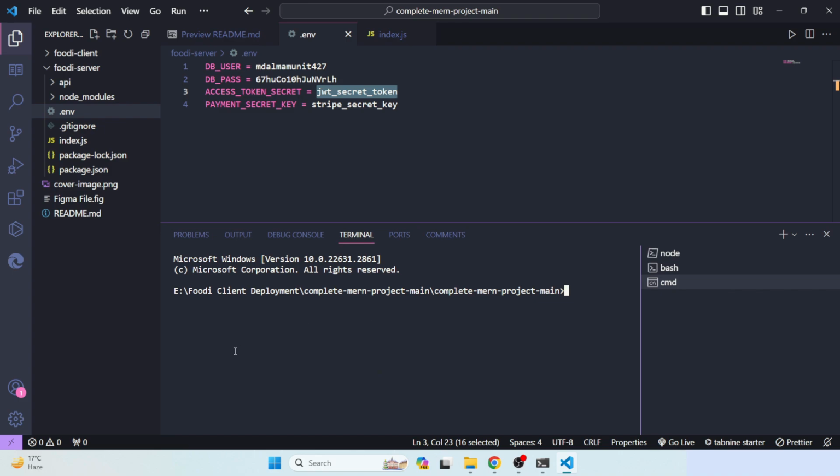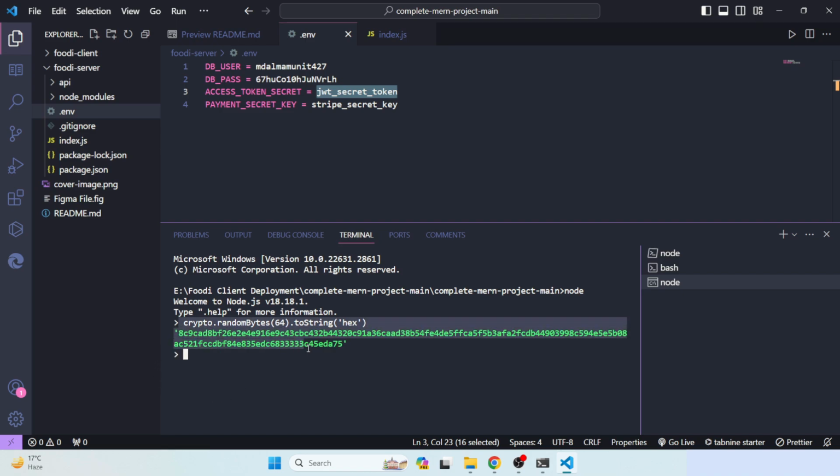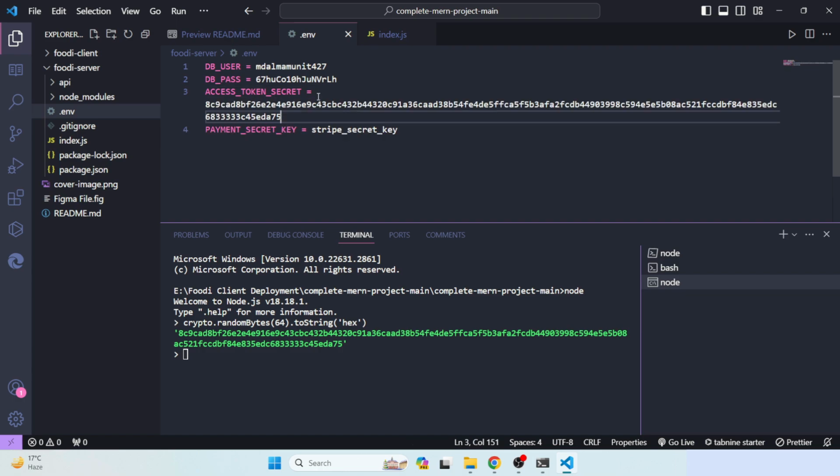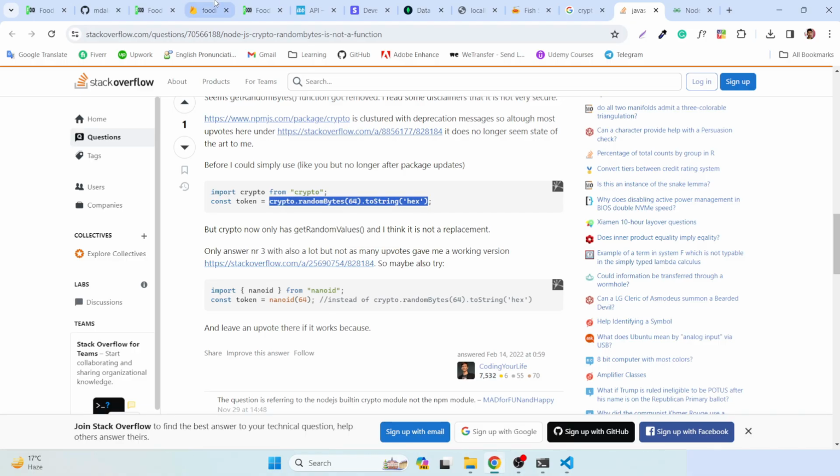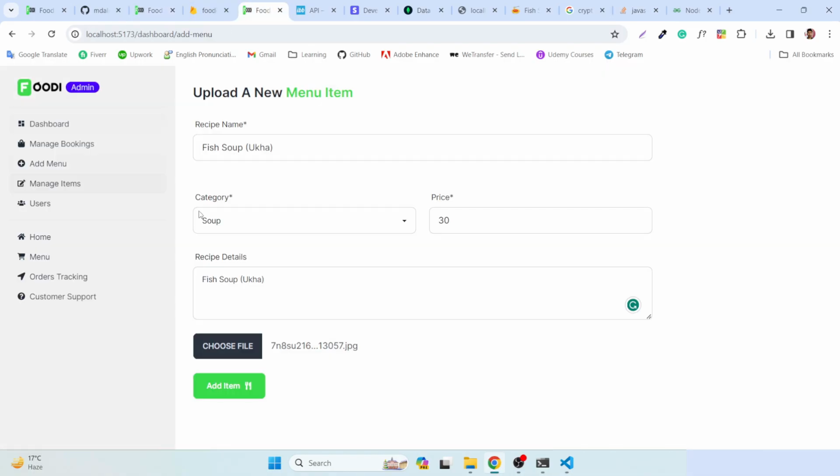You can choose command prompt, and here we'll simply type node first, and then you will paste the command crypto random bytes 64 toString hex. You will get this string code. You have to copy this string and then define it as the JWT authentication. Now the authentication will be there. Okay, now if you can do this, then you can simply try again.